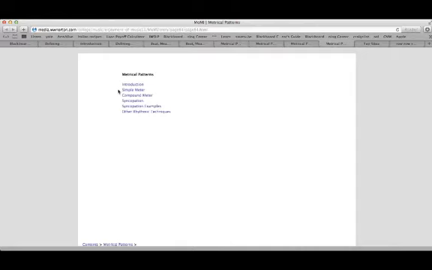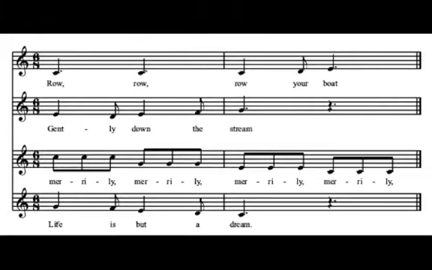My best example for compound meter is Row, Row, Row Your Boat. You guys sing with me. Ready? Row, row, row your boat gently down the stream. Merrily, merrily, merrily, merrily, life is but a dream.